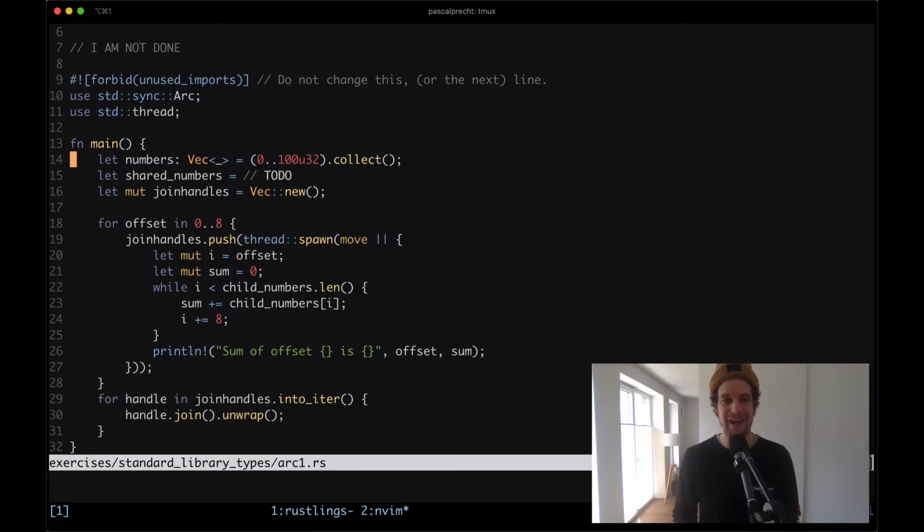Okay, so we have a vector of numbers, and we're seeing here that the code uses the range expression syntax to create a range of values, which is iterable. That's why we can call collect on it, and it creates a vector at the end of the day. Then we have this shared numbers thing here that we need to do something with, and then we have another vector of something that is called join handles here. This is going to be an important one in a second. And then we have a for loop where we're iterating over some numbers from 0 till 8. And for every iteration, now this is interesting, in every iteration, the code goes ahead and creates a new thread.